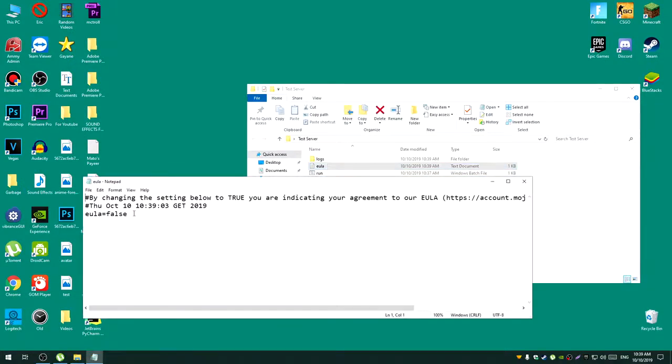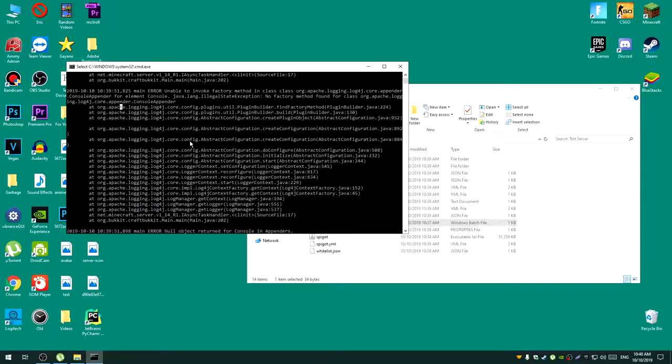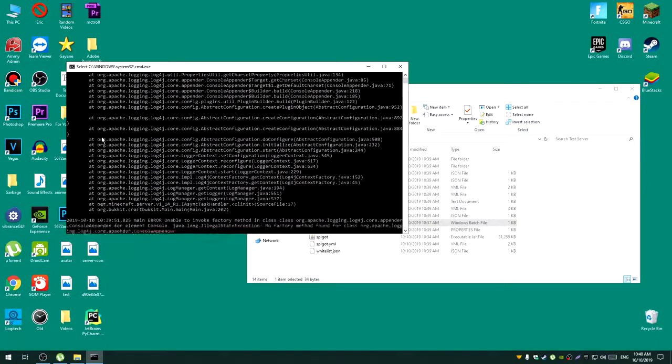Just simply open the EULA file and there will be written eula=false, and simply change it to true and just simply save it, file, save, and just close it. Then run the server again. In the latest versions of Minecraft, there are usually errors. Just don't pay attention to that.